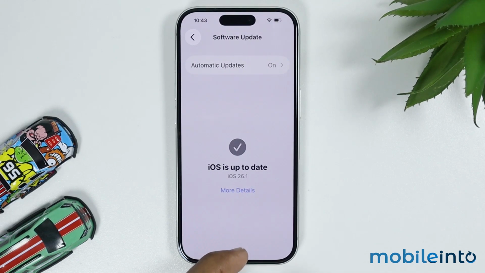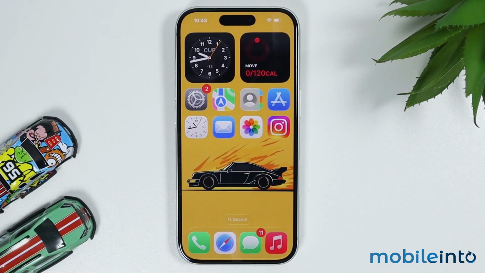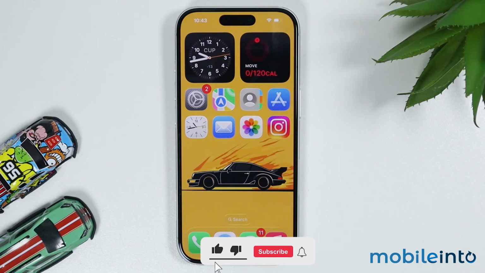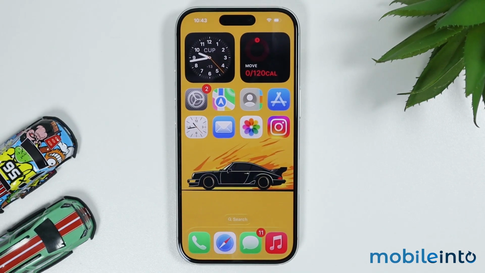Now, if you have updated the software of your iPhone and if this also did not fix your issue, then you might have a hardware problem with your iPhone. Just take your iPhone to the nearest service center and they will fix your issue. And this is how you can fix your iPhone cannot connect to a Bluetooth device on any iPhone.